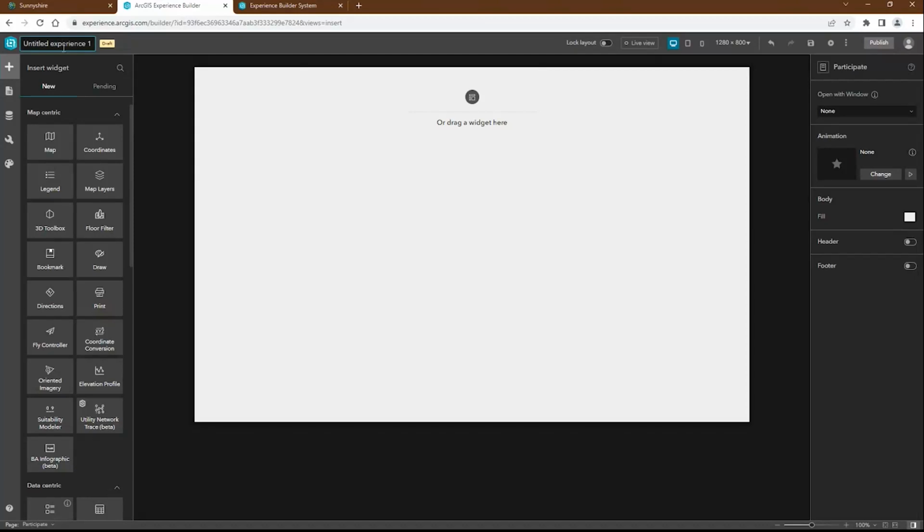As we move up, we can change the title. So let's go ahead and do that so it makes sense. And you'll notice that there's a little draft button on the right hand side of the title. So this is interactive in terms of when we save and publish, this will change us to reflect the state of the app. As we move across the top, we can lock the layout once we're finished designing our template or our experience. And we have the ability to live view the widgets and the functionality of our page as we build it.